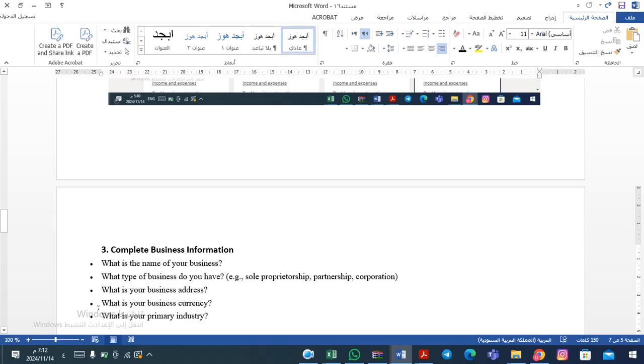The fourth one is, what is your business currency? You have to choose your currency, if you have USD, Jordanian dinar, shekel, or etc.